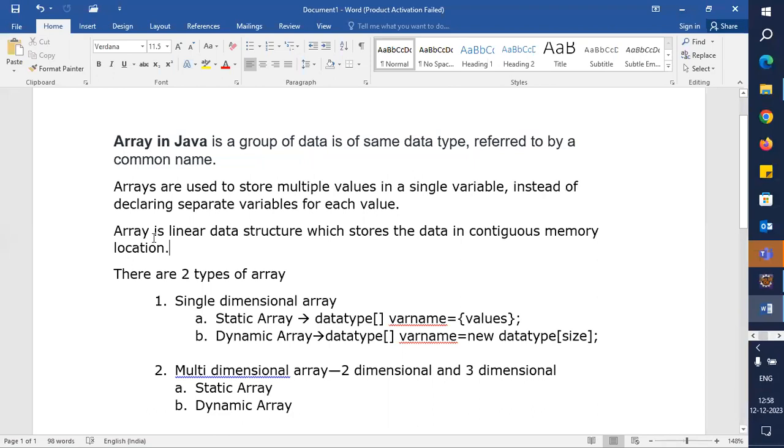And an array we can also define as a linear data structure which stores the data in contiguous memory locations. What do you mean by linear data structure? Linear means in sequence. In data structures we have two types: linear data structure and non-linear data structure. Linear stores the data in sequence, non-linear stores the data in branches, like a tree format. But your array will not store the data in the tree format.